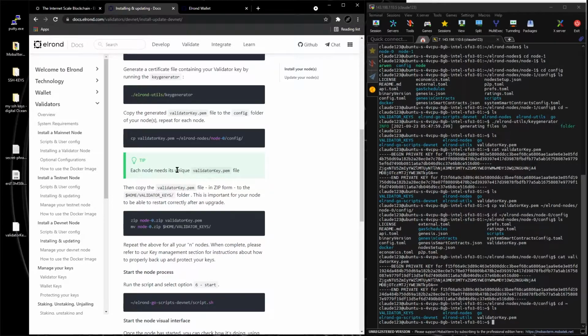because it says right here, each node needs its unique validator key file. So see this name? It should be exactly the same. Now, how can you generate two with the same name? You cannot. You generate the first one, you do all the movement, you copy it in the config file for node 0, you zip it, you get the zip to the validator keys folder, and then you delete the file, you generate another one, you move it to the right folder, you zip it, you put it in the validator keys, and then you have the right keys in the right folders, and they have the same name, validator key. You cannot have different names. You cannot name this validator key 1 and validator key 2, because the software is looking for this exact name. If you don't have this exact name, it's not gonna work.